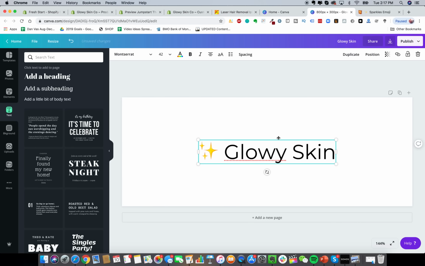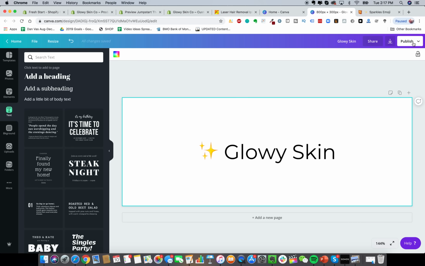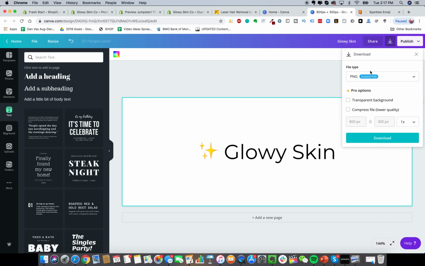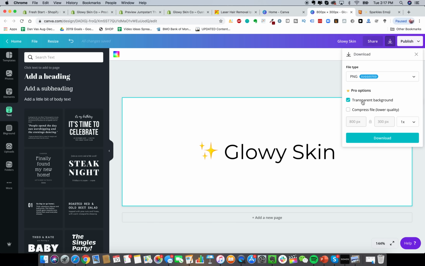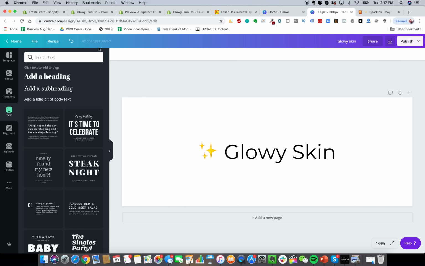So there it is. It's as simple as that. And what you do is you just go to publish and then download. And when you download it, you want to download it as a PNG. That way, you also want to make sure that it's a transparent background. And then click download, and then we can just upload it onto our store.